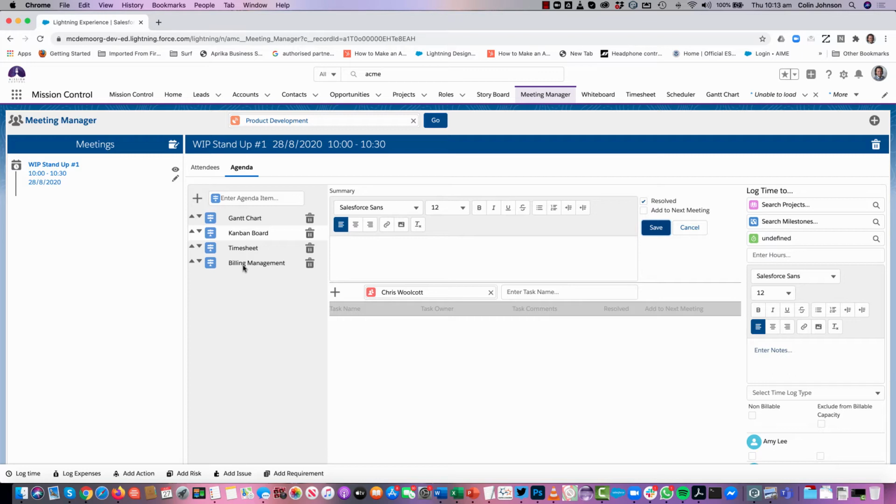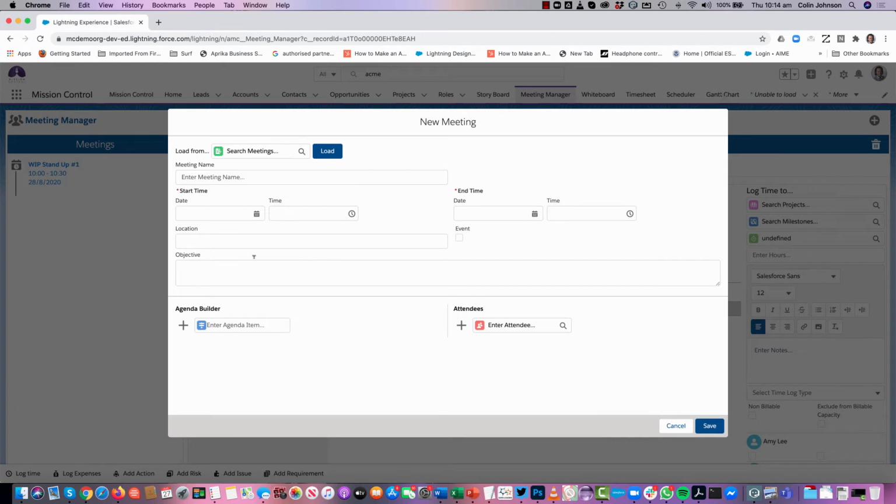Now, let's imagine we're ready to start scheduling another meeting. I don't want to have to build that out from scratch for next week. So what I can do is create a new meeting, but instead of building it all out from scratch, I can just load in an existing meeting. So I'm going to use last week's meeting and load that.